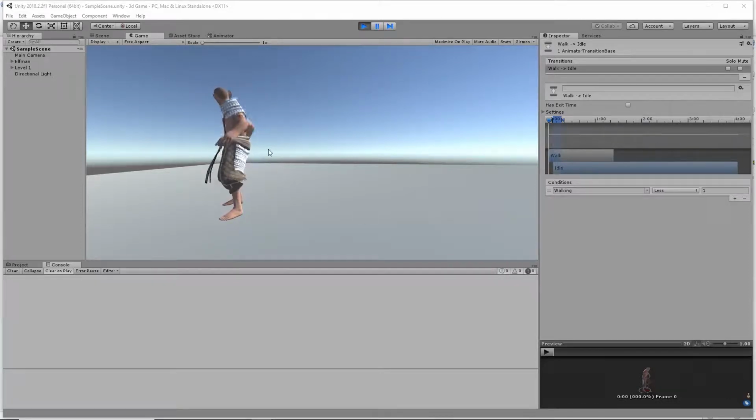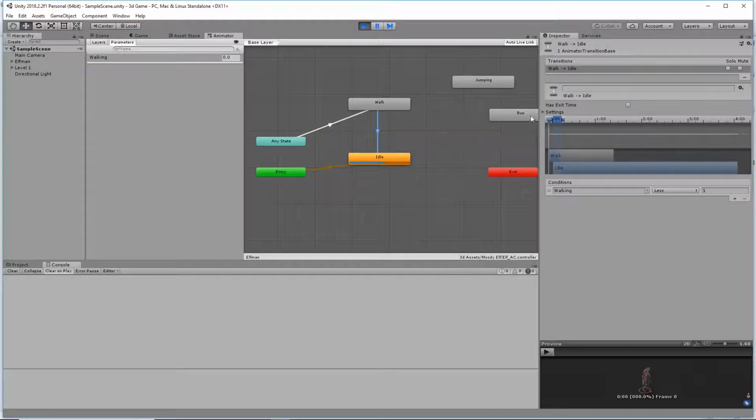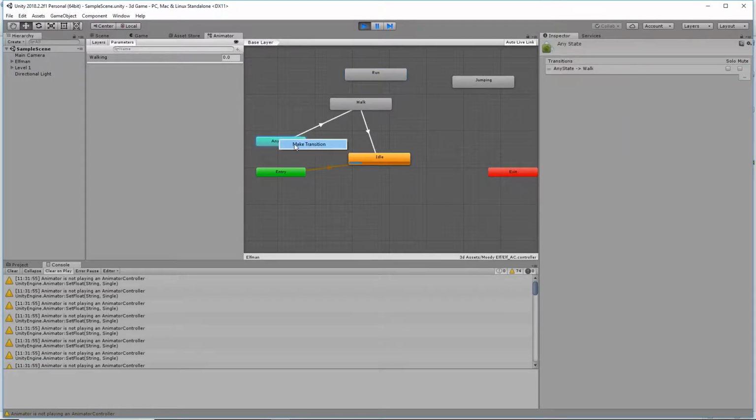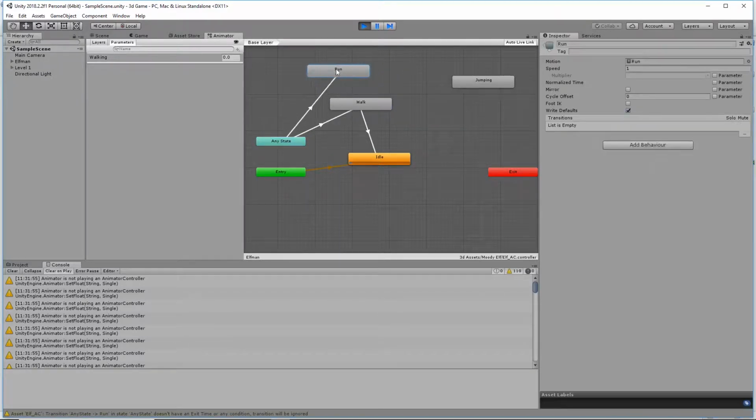Okay, so now we're gonna set up the run animation. If we head over here to the animator, we have this run. We want this to go from any state, right? So make transition to run, and then we'll make a transition back to exit whenever the conditions aren't true. So we need to add a condition here, a parameter called run.